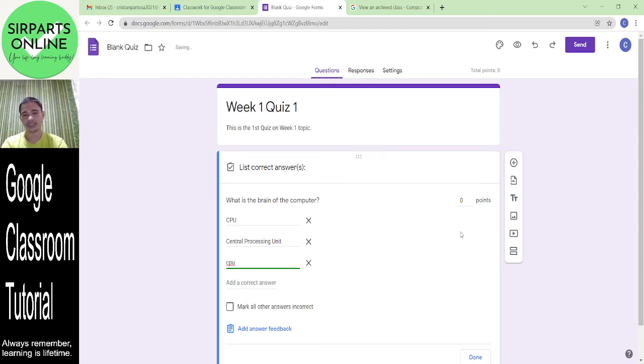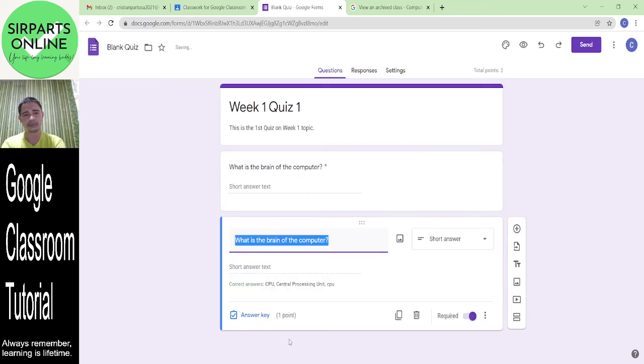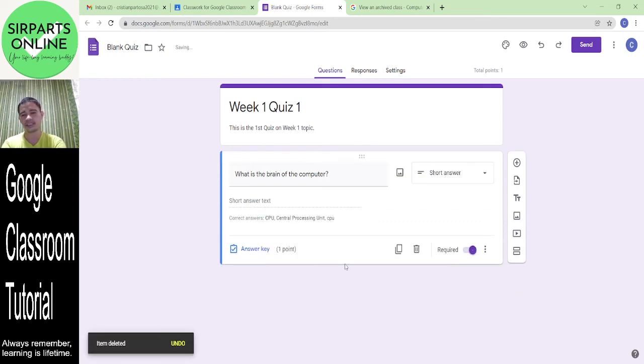Okay. Then the number of points, this is 1 point, and you click this one, done. Then you can click this one, required. Okay, and if you want to create another, if you want to duplicate the question, you can click this one, duplicate, and it will create a similar question. And to delete the question, you can click this one. Okay, that's deleted already.